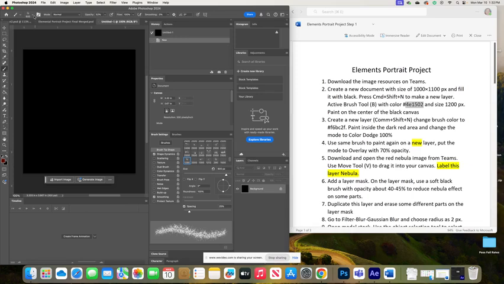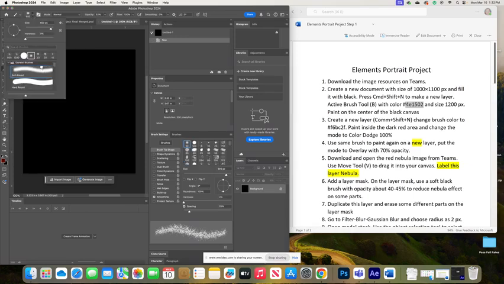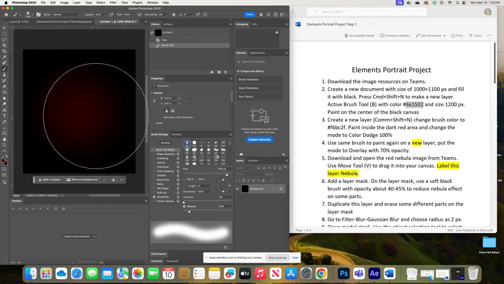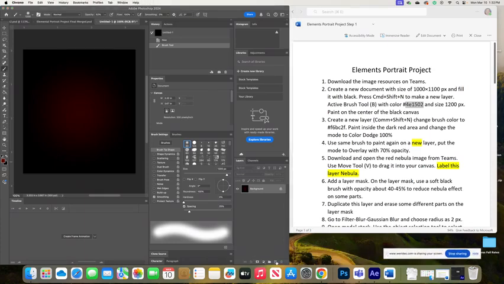I want to make sure that I'm using a soft round brush. My size will be 1200 pixels per inch. And on my background black layer, I'm going to click once to create kind of this really dark hazy color. Move that. Now I'm going to create a new layer.